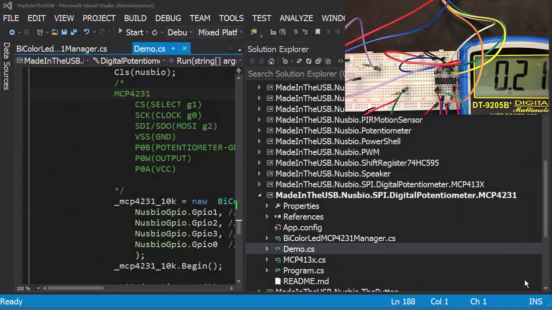Hi, I want to revisit my demo related to the SPI digital potentiometer MCP4231. In a previous video, I used that chip, which is an SPI 10K digital potentiometer. But on that chip, the data out, MOSI, and the data in, MISO, are combined, which is not SPI standard, and I was not able to read information from the chip, even from an Arduino.